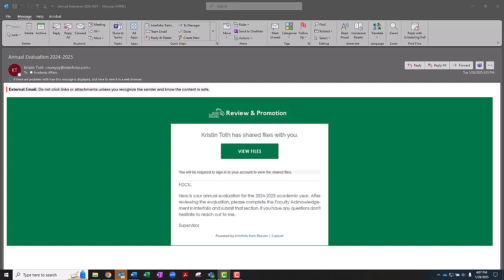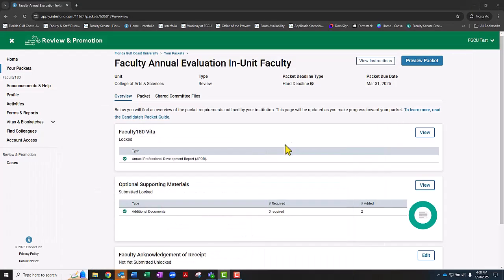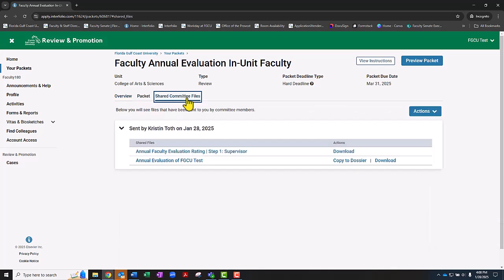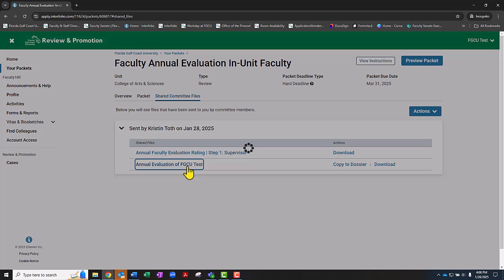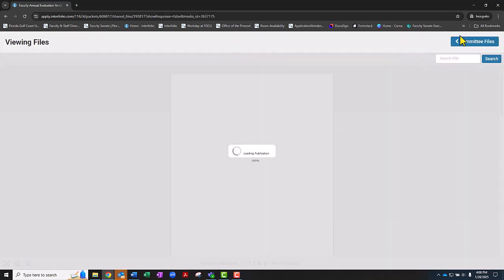Once your supervisor has finished the annual evaluation, they will upload it to Interfolio and share the file with you. You will receive an email from Interfolio, and when you log in and open your packet, there will be a new tab called Shared Committee Files. From here, you can view the file and download if you choose or add it to your dossier.